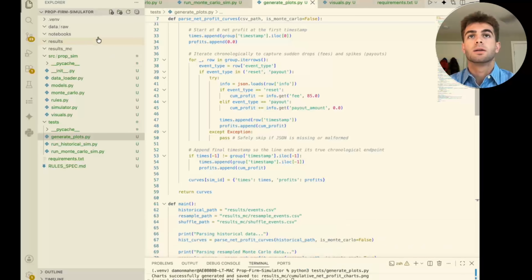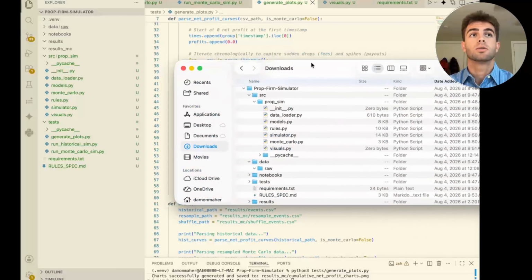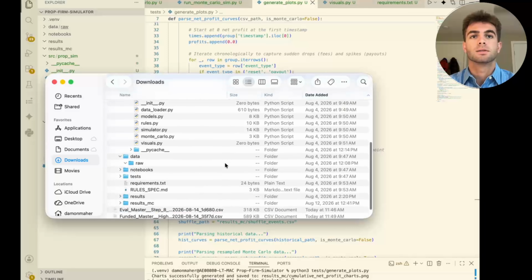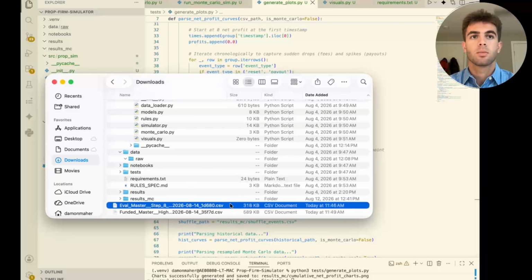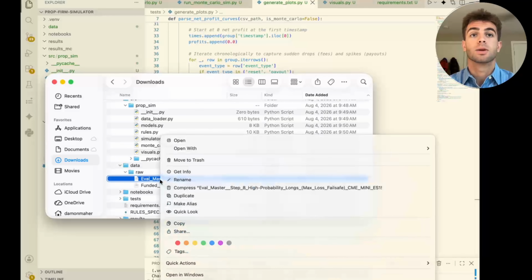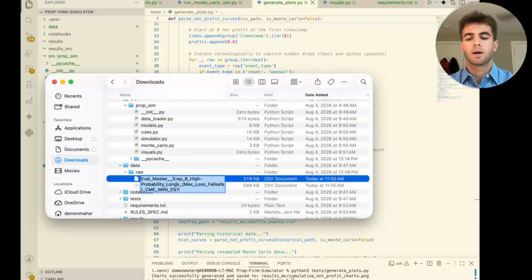So first thing we got to do is put the data into this model. Right now, if we look at the data folder, there's nothing in it. So this project is actually hosted locally on my computer. It's downloaded on there. And so I'm going to move both of the trading logs into the raw data folder. Then I have to rename them so that the code actually recognizes them.